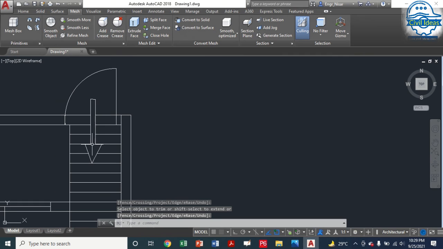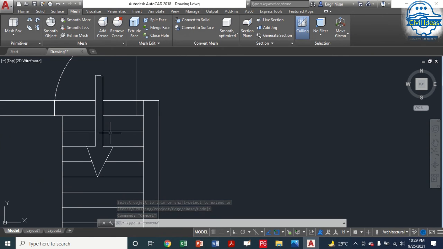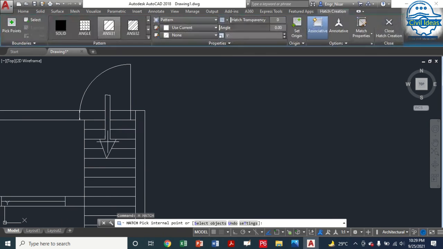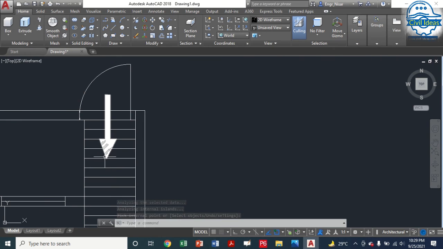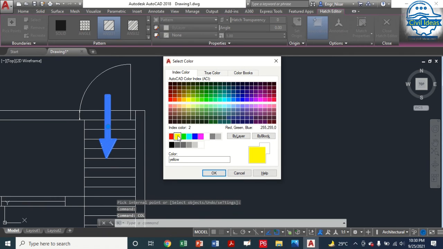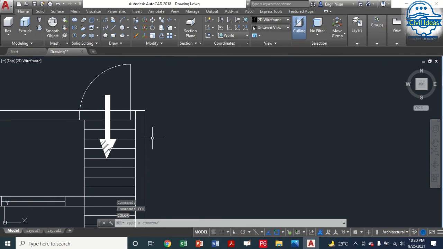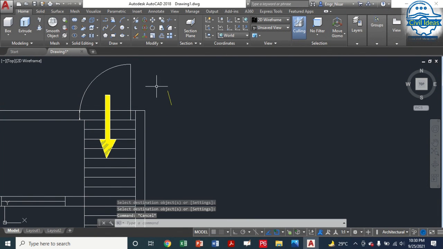It depends upon practice, how much you are using any software, then you will find it easy. Now you can use an H command, H enter, and you can use any color also, CO. So if you didn't get it, now you can draw a line here, MA for match command, MA, and you can do it. So this is the one type of.